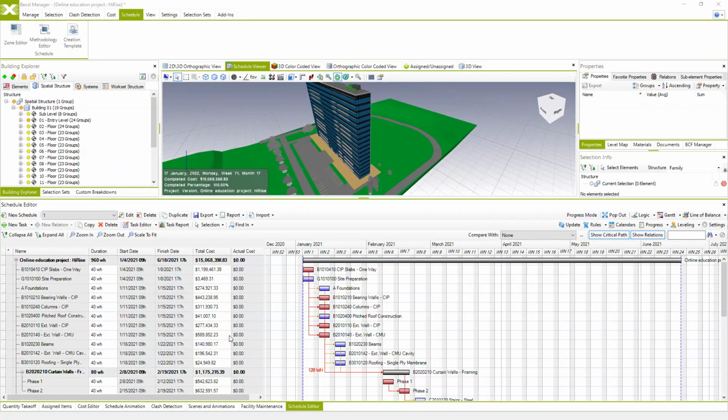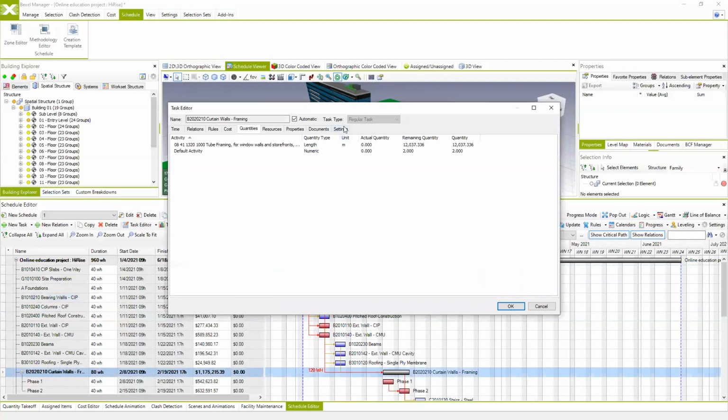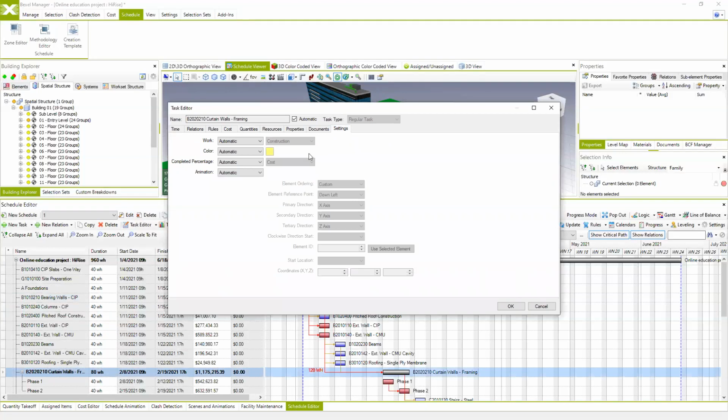Yes, I forgot to mention that in the previous session, and also for each of these tasks, once they are created, or even for the parent task, you can go to the task edit, and then within the settings, here in this window, you can specify how these elements will be presented in the animation.